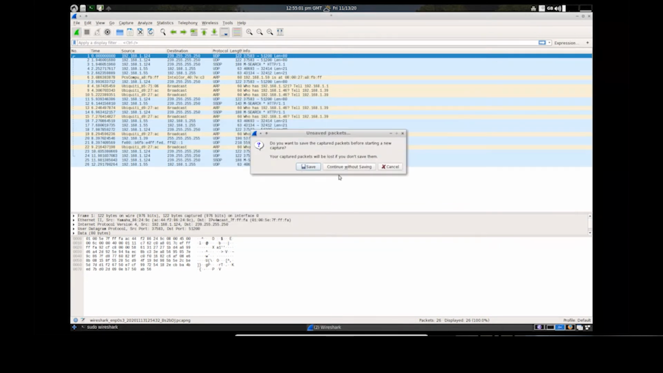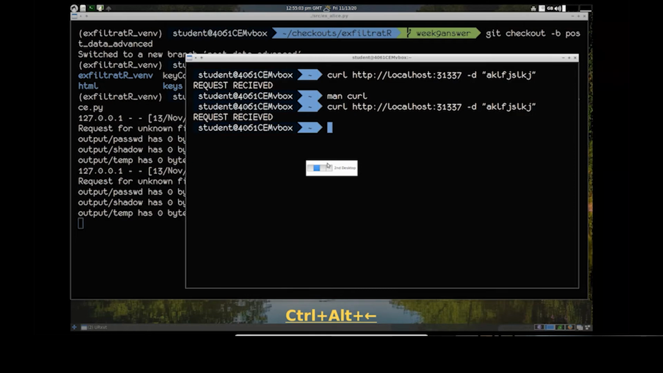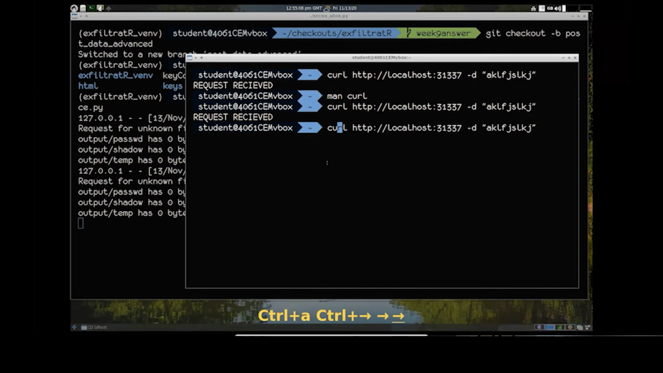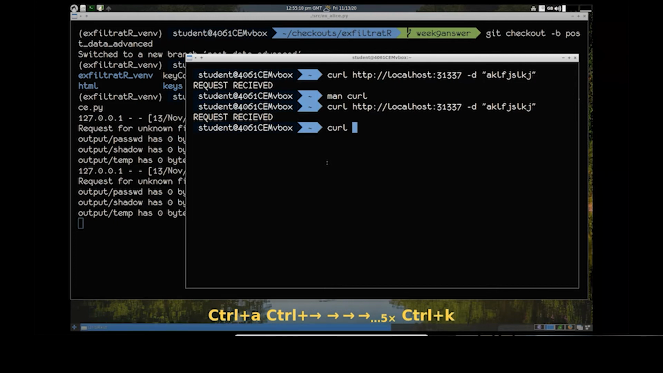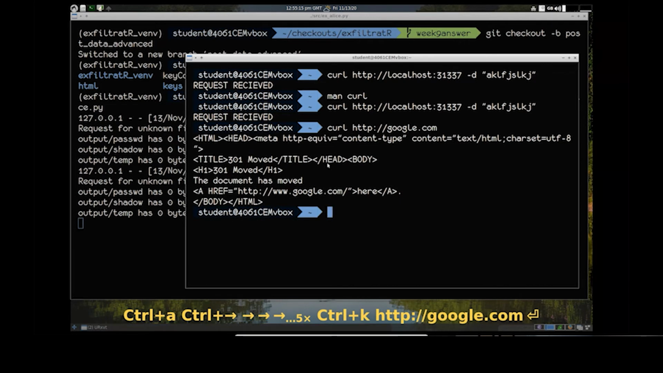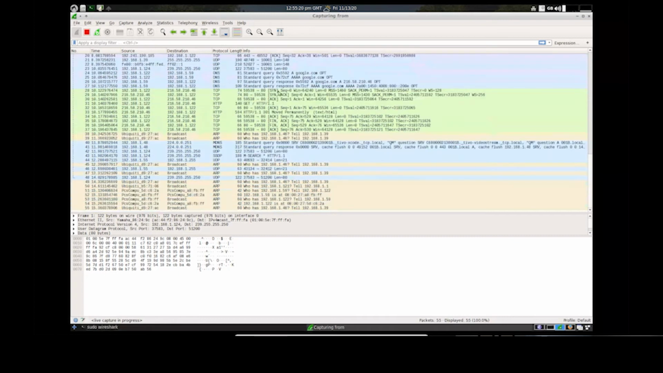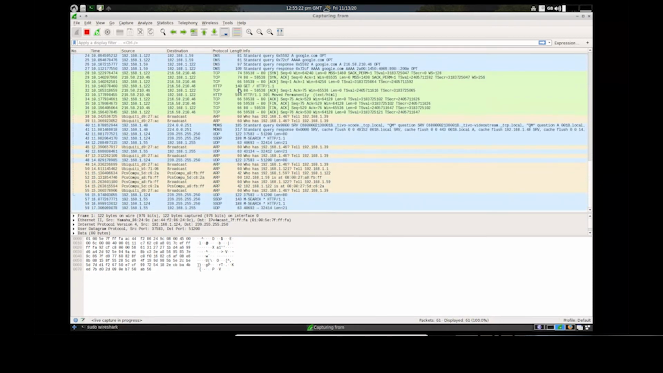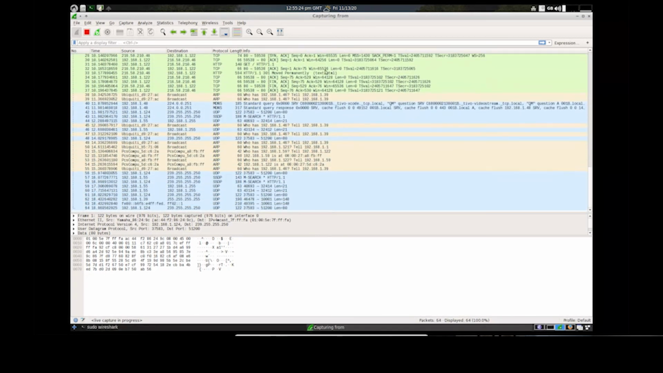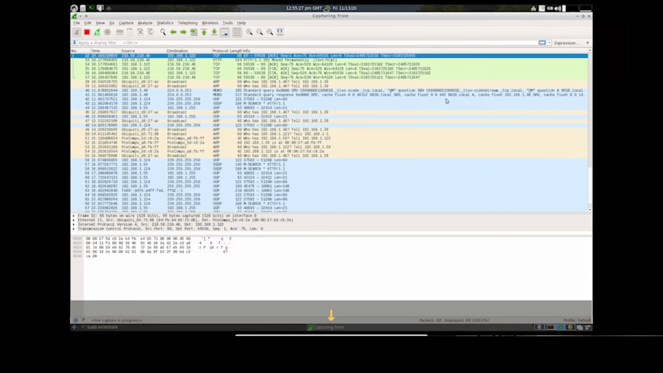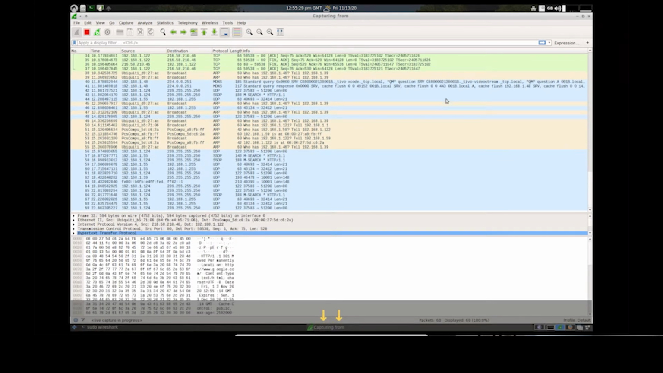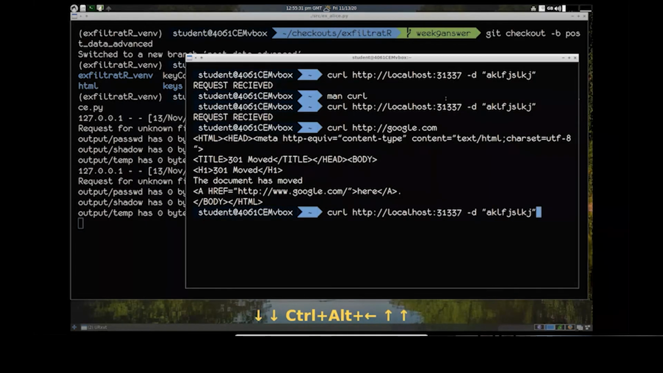Let me try again. Okay, I'll tell you what, let me just curl to go to Google first. Right, so that must have been this one. HTTP GET and then moved permanently. Yeah, so that was that one. So we're definitely picking up stuff that goes outside.